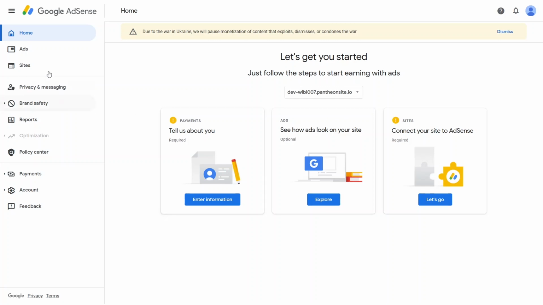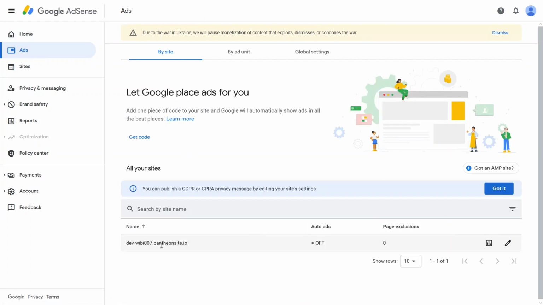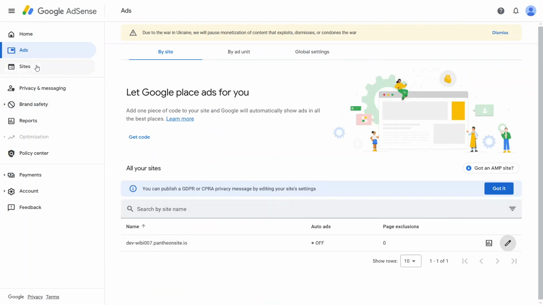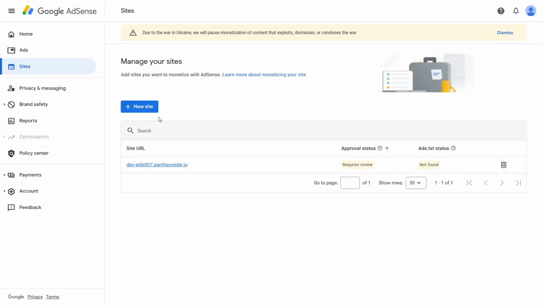So as you can see here, we have the home, we have the ads, and in the ads we would have our website. Okay, so as you can see our website here, and auto ads are off here. If you want to set the layout for the ads on your website, you can do it from here. Okay, so let's just go back and we can go into the sites. So I can add multiple sites here, and as you can see here the approval status requires review, so we have to apply for the review.